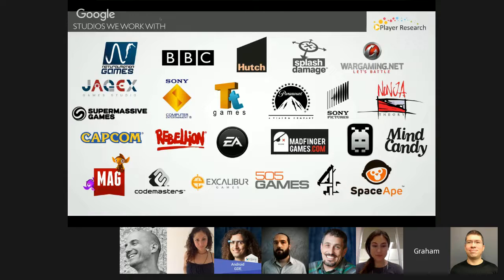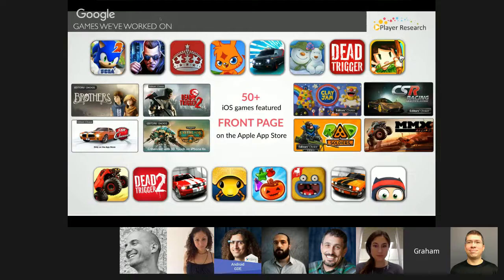The platform is relatively independent of the process. So regardless of what sort of game you're making, the process I'm about to show you applies to every platform. There may be some differences towards the end, but we'll come to that. In terms of the app stores, these are some of the games we've worked on for Apple or Google Play.